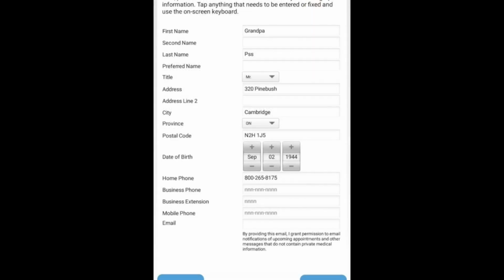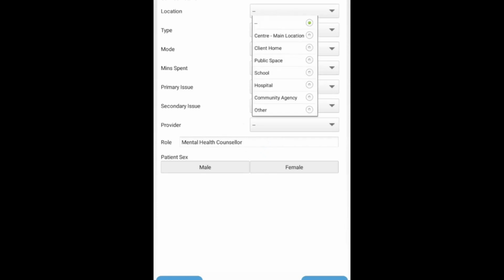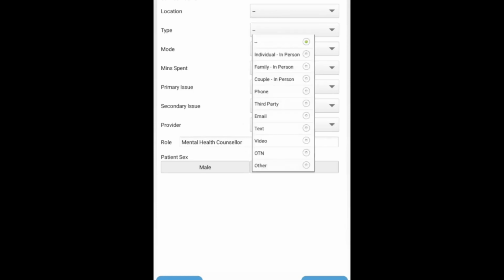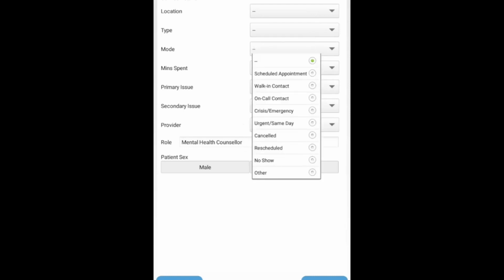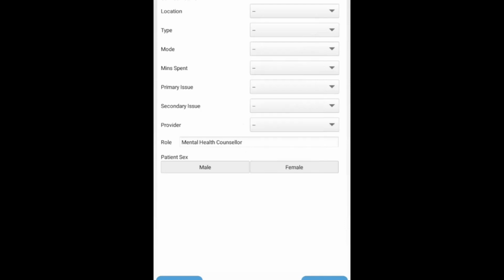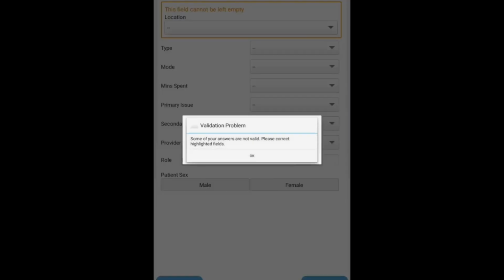Otherwise, they press next. Now, this is the first part of our service form. This is the main information of the service details. We're asking the location of where this took place, what type of service has been delivered, the mode, time spent, primary issues, secondary issues. And it gives us an option once we've got all this information checked out that we can go on to the next page and fill out the form based on the information that is relevant to the service.